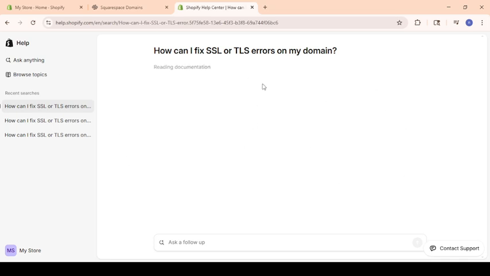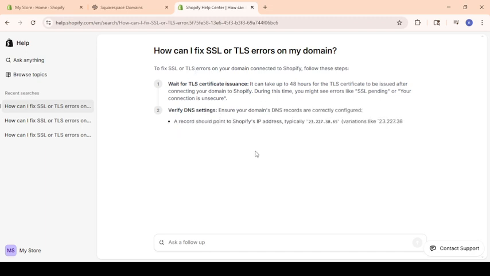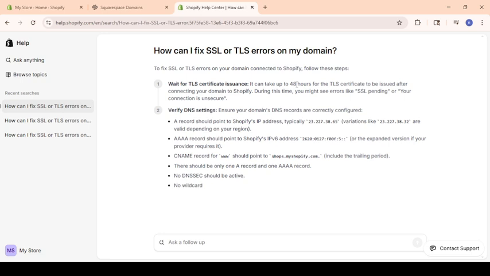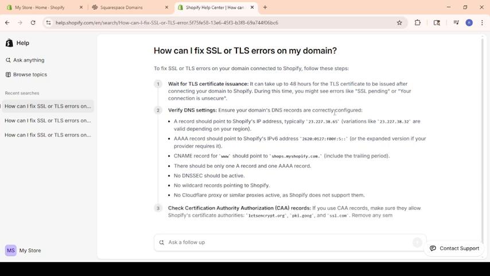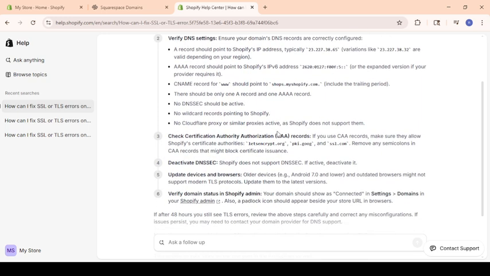As you go through the recommended solutions, be prepared for instructions such as waiting for a specified period like 48 hours for changes to take effect. This waiting period can be crucial, as sometimes these updates need to propagate to take full effect across the internet. By following these steps thoroughly, you should be well equipped to manage and resolve SSL or TLS errors associated with your domain, ensuring a secure experience for your website visitors.